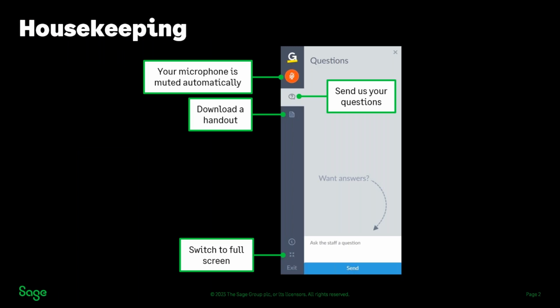Now before we get started, I'll run through a quick bit of housekeeping just to explain how everything works. On the current slide you'll see the controls found towards the right hand side of your browser window. The icon at the top, the microphone crossed out, indicates that if you have a microphone, it is muted automatically for participating in this call, and you won't be able to change that setting. So do feel free to continue any conversations and don't worry about background noise at your end.